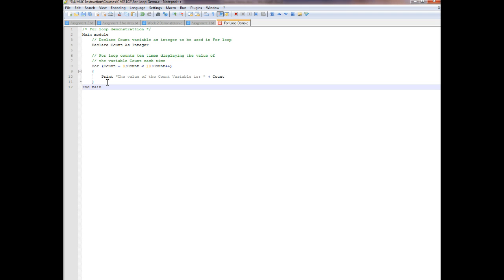In main here, of course, we have a main module, and we must declare any variables that we use. We have to declare every variable that we use, regardless of where it is. So we declare a variable called count as an integer. Of course, we're just using a counting variable. It doesn't have to be anything more than a whole number.